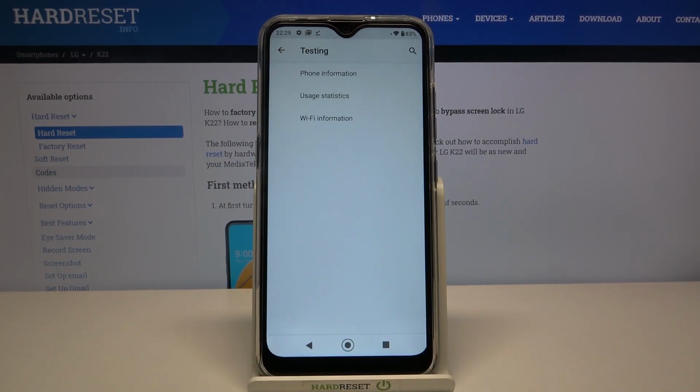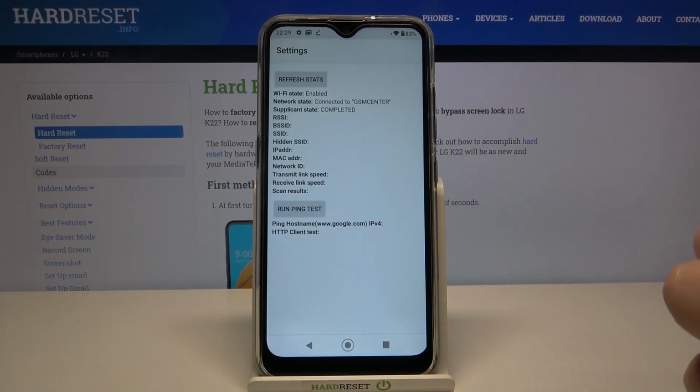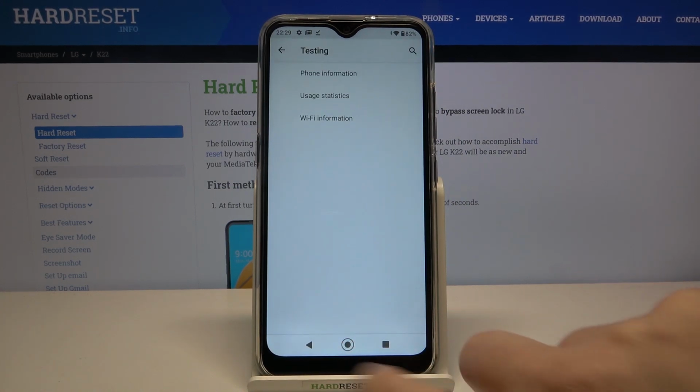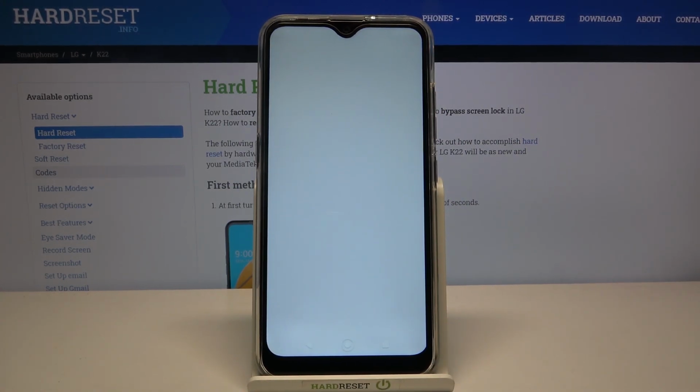Let me get back and let's check the Wi-Fi info, so simply tap on it, and here we can check the API configuration and the status. So let me pick the status, for example, and after refreshing the stats, we can check, for example, the network state, SSID or network ID. What's more, we can run ping test just by tapping here, and here we've got the results. Also, that's all for this code, so let me get back to the dialer.